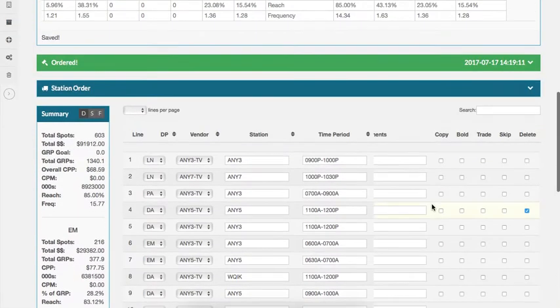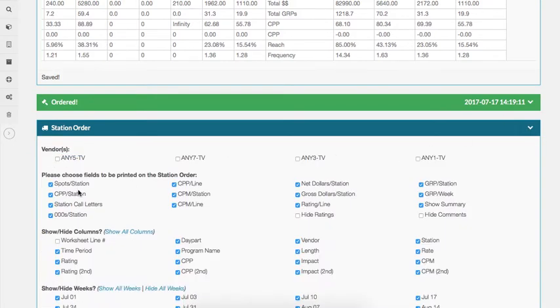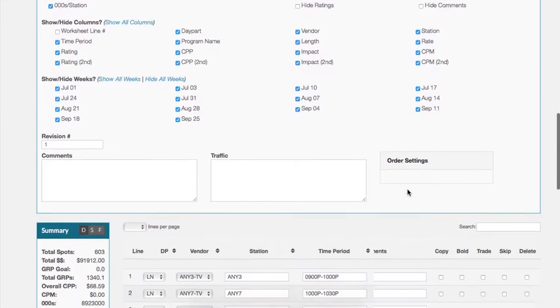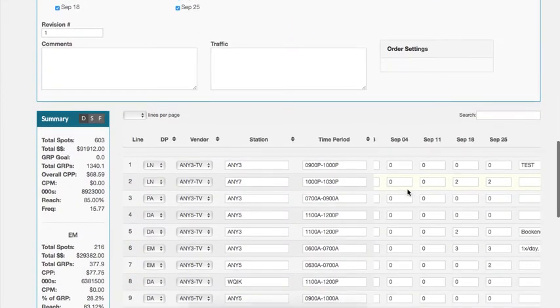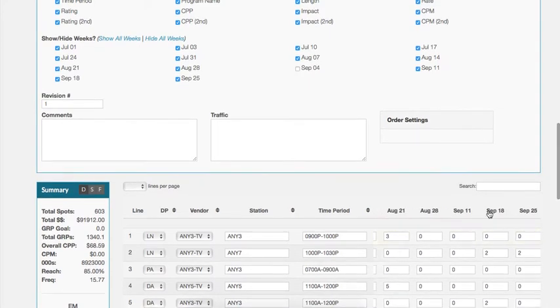This station order dropdown can be very handy. You can customize your station order by selecting fields to either stay on your station order or to be removed. And then you can show and hide columns and weeks on your actual worksheet. So this is a good way to use hiatus weeks. If I know that I'm not going to buy for the week of September 4th, I'm just going to click off September 4th, and it's hidden from my worksheet. I can always add it back if I want.